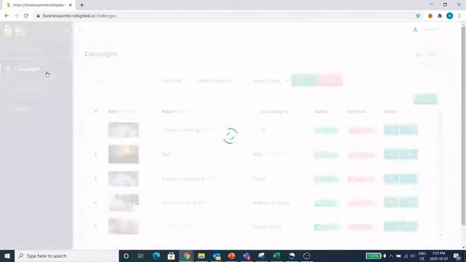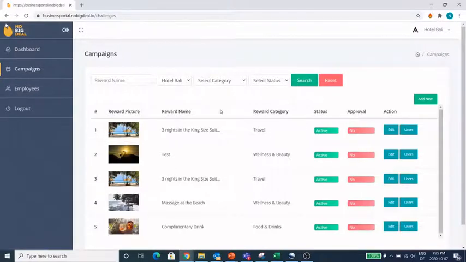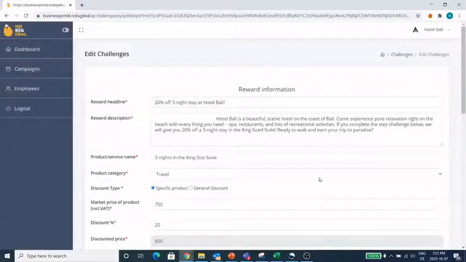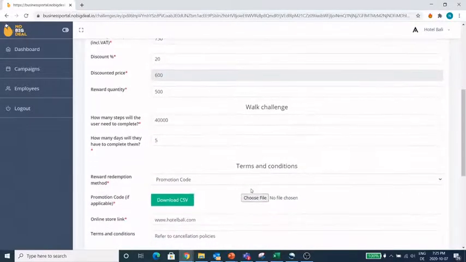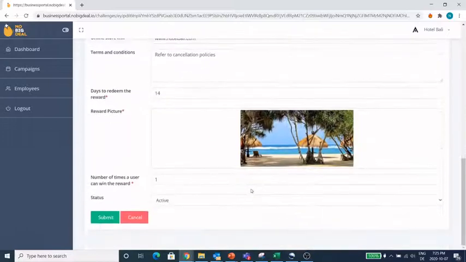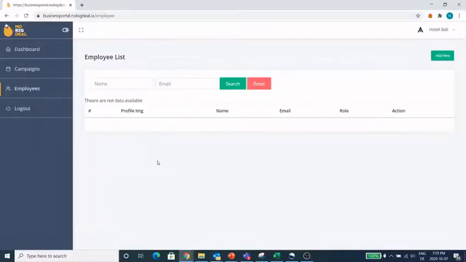So first I'll take you through the campaign page, and this is where you're going to create and manage the well-being campaigns that are going to be visible to users. When I say well-being campaign, I mean a reward from your business, as well as a challenge in order for them to win it. In the second tutorial, I'll take you through how to fill in this form and create these campaigns. Next is the employees page.